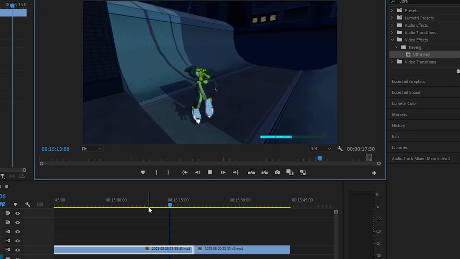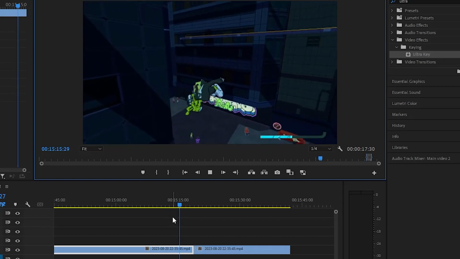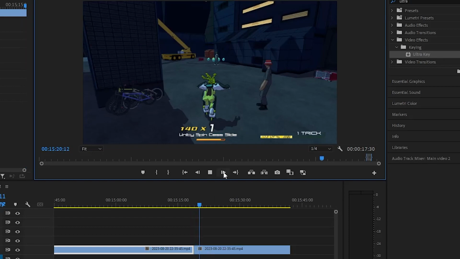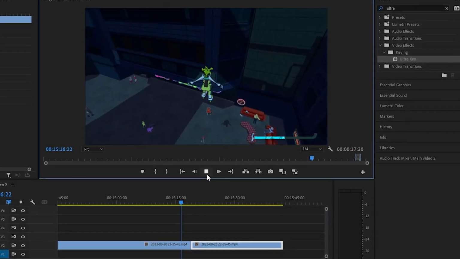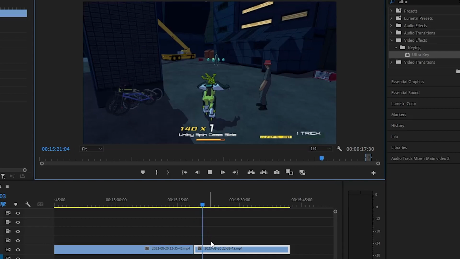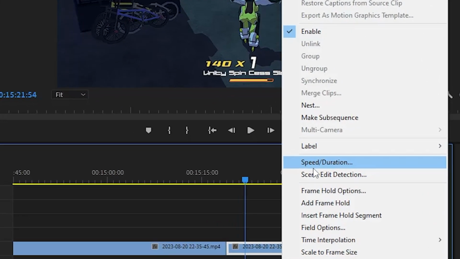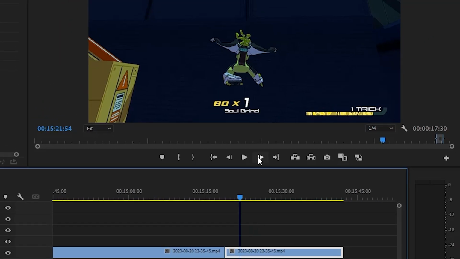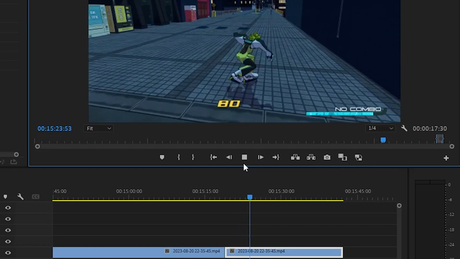If we go before that, but as soon as we reach it, it freeze frames. This is what you can do for things like thumbnails, or if you just want that little freeze frame. It's a good way of doing that. If you've chosen the wrong spot and you don't want it to freeze frame here, you can right click on this and go to frame hold options, where it says hold on. Just untick that and it'll be straight back to how it was before.